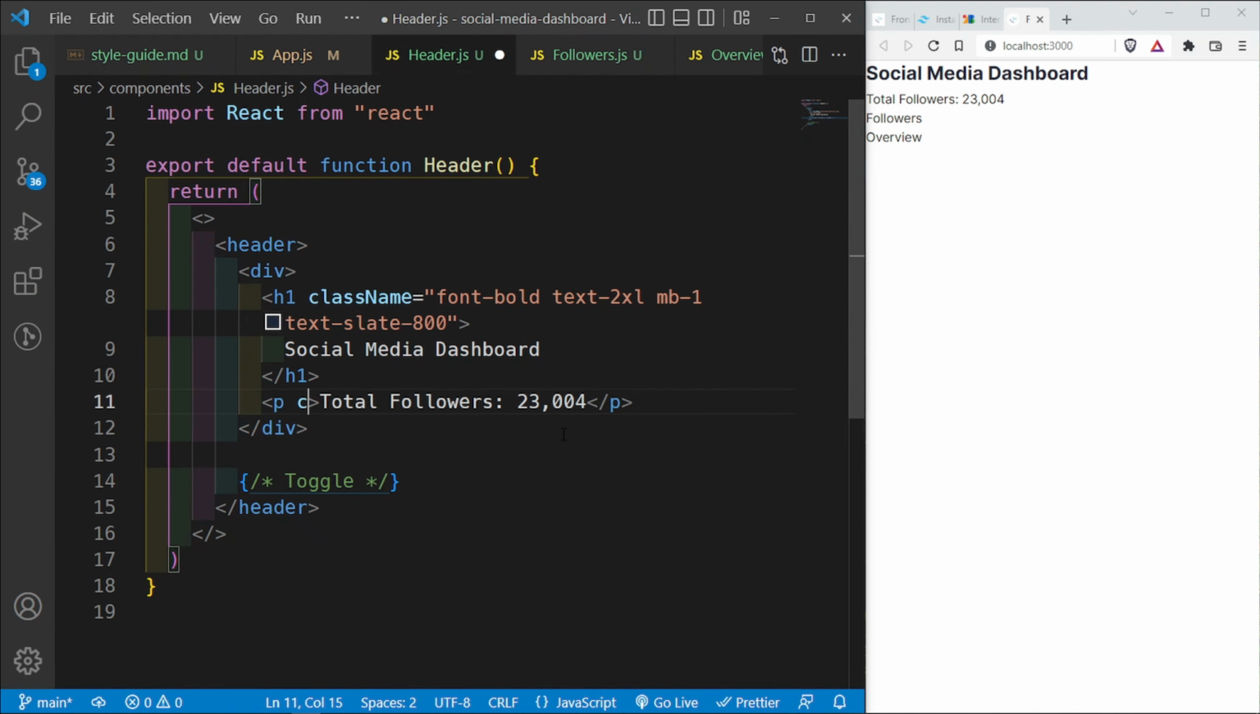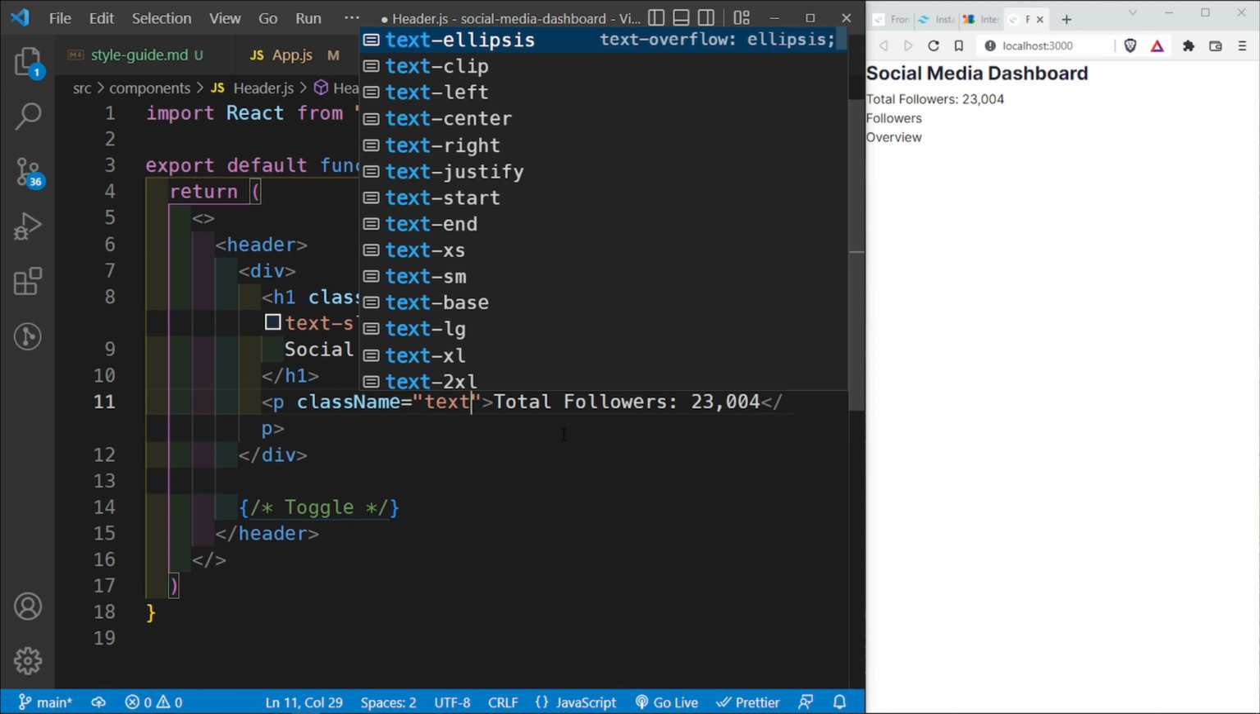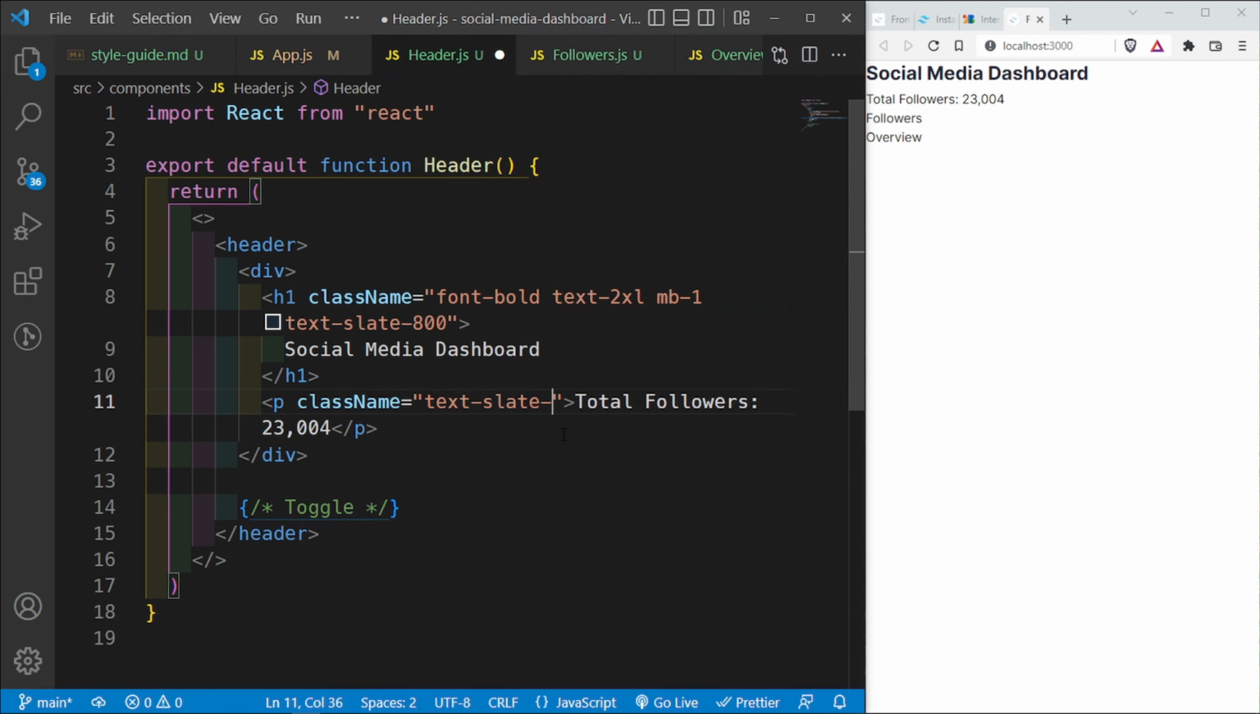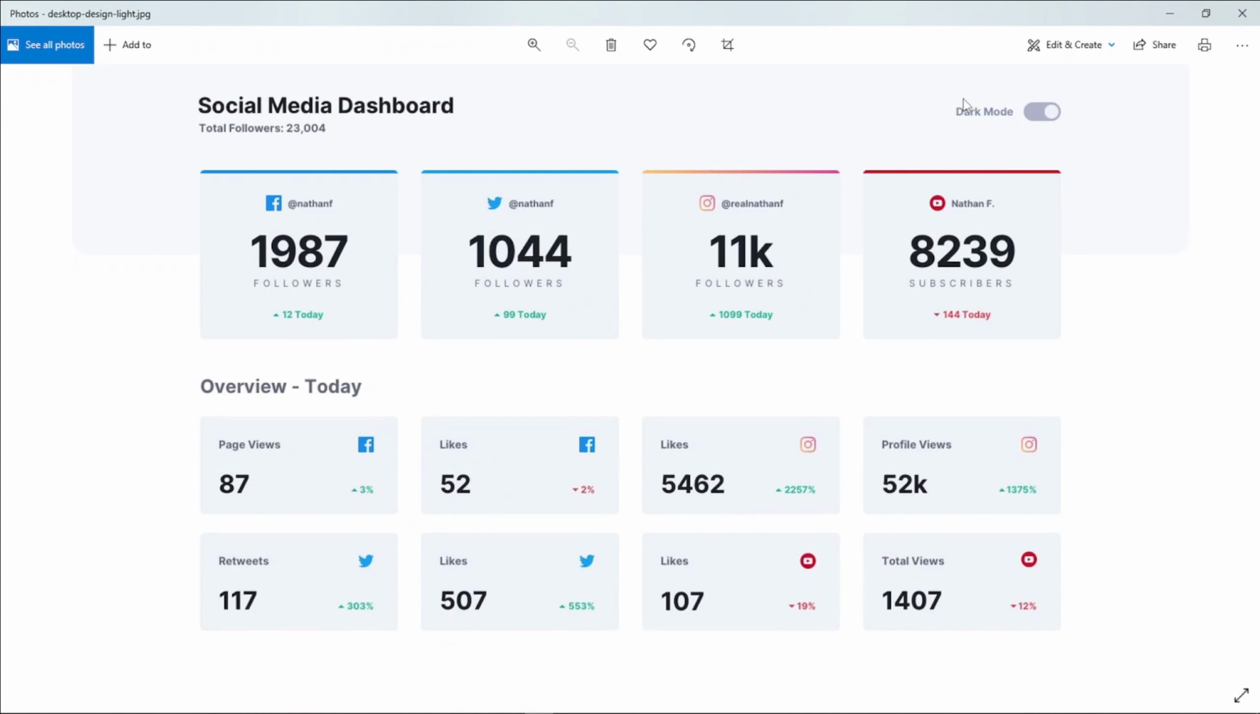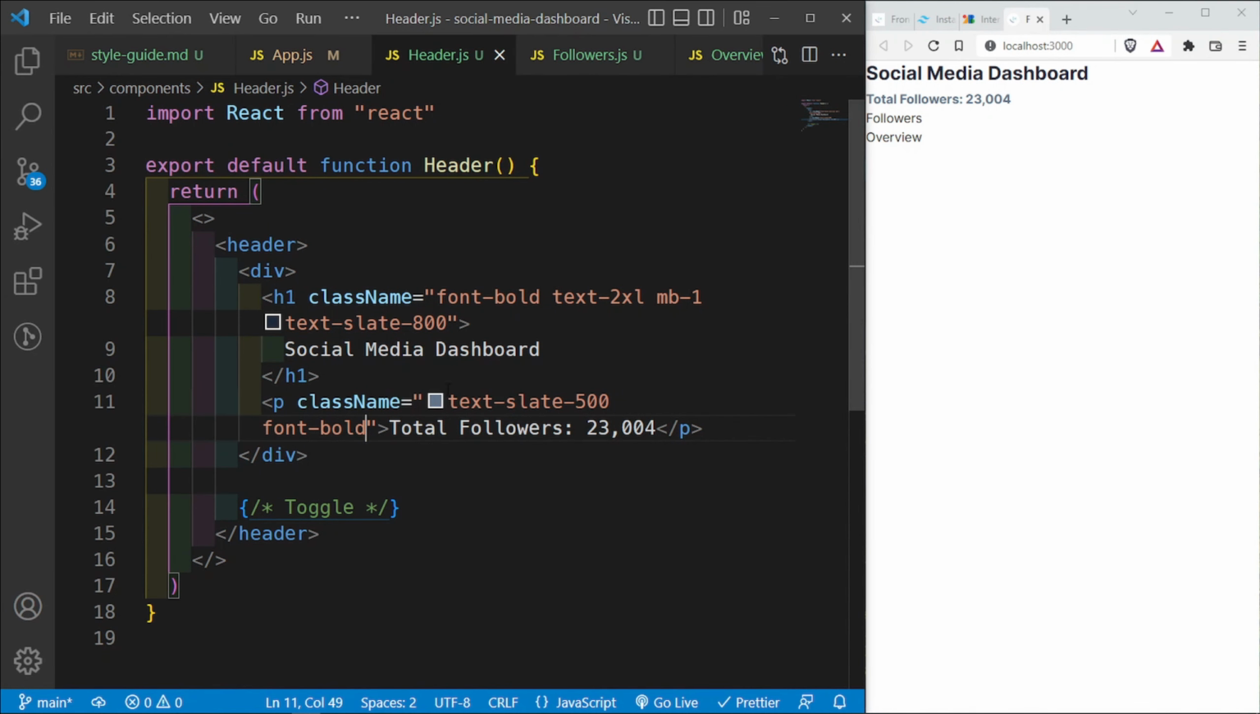And then inside the paragraph here, I'm going to give this a class name of text-slate, let's say about 500, and font-bold. Save this. Let me see how this looks. How does that look? Almost. Let's say 600, and then let's remove the margin bottom one here. It's a bit too big.